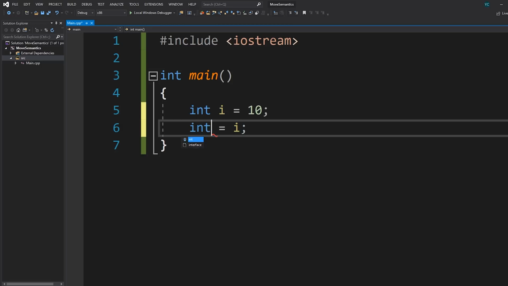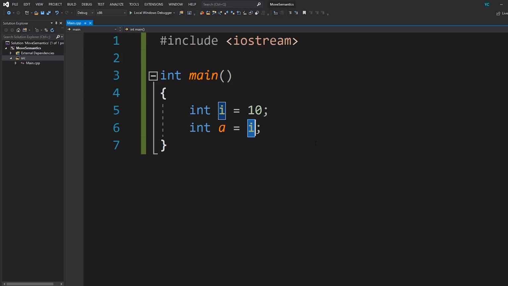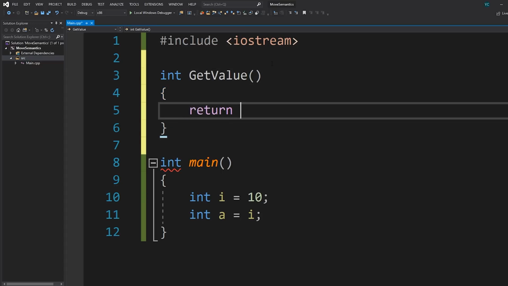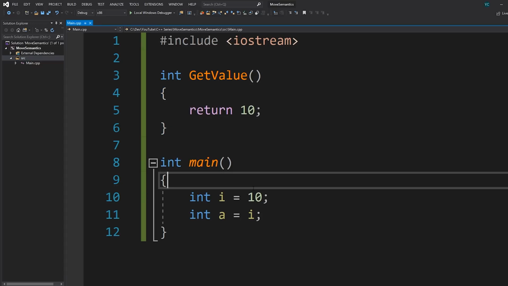Now, obviously, we could just make another variable called a and set it equal to i. In this case, we're setting an L value equal to something that is also an L value, which is why I was saying that the right side of the equal sign doesn't always make sense. An R value doesn't just have to be a literal like this. It can also be the result of a function. Maybe we have a function called getValue, which returns 10, and then we call this function here.